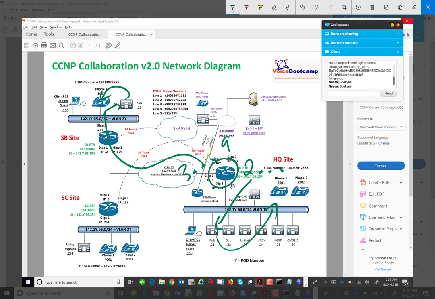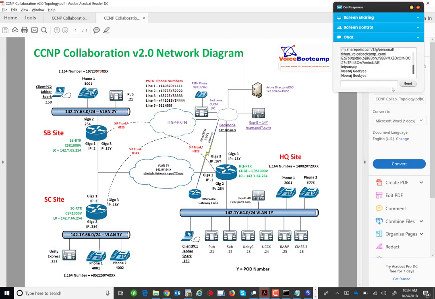Okay, 911 will go to backbone. Think about it, right? You're in the middle, you're saying any call in the 2000 range goes to HQ. Any call in the 3000 range goes to side B. Any call 911 goes to PSTN. You guys are okay with that, Niraj, anyone?